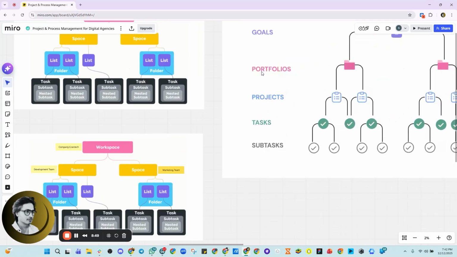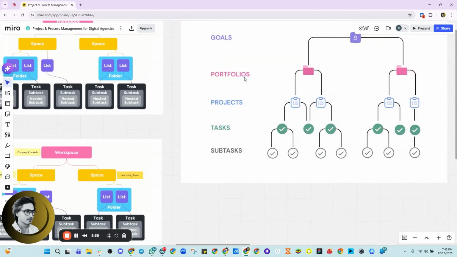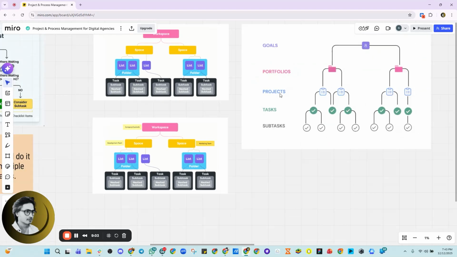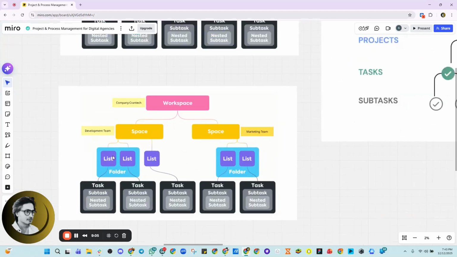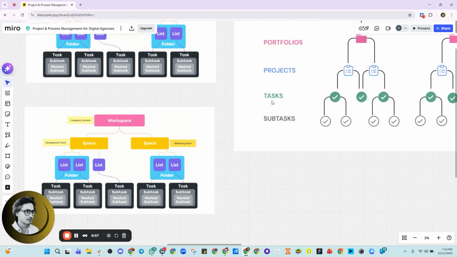So, for example, in your company you have two teams. One is a development team, one is a marketing team. Then you create two portfolios, one for the development team and another for the marketing team. Then the projects are basically the list, right? And under the list there would be tasks and subtasks.